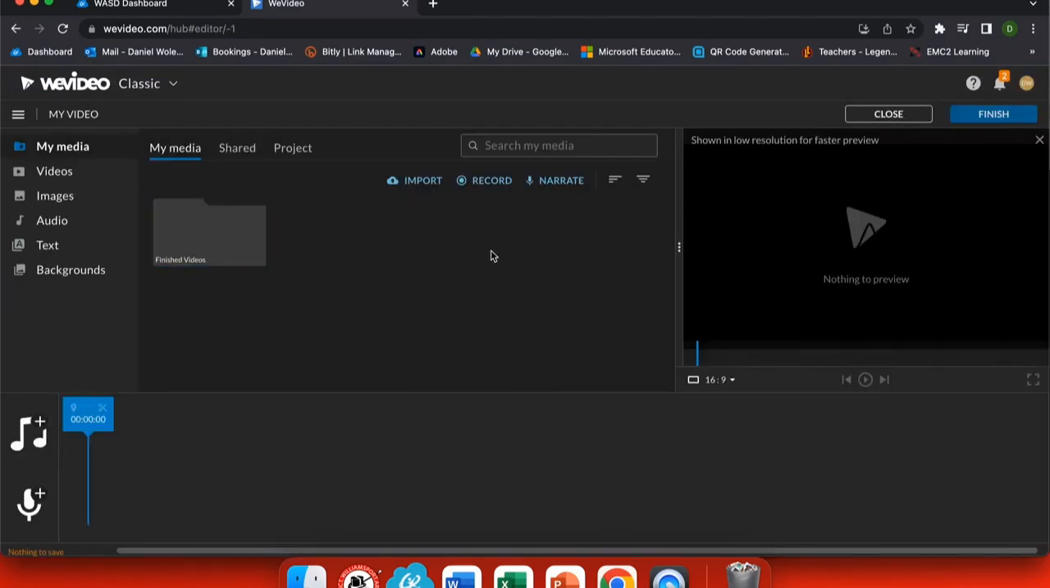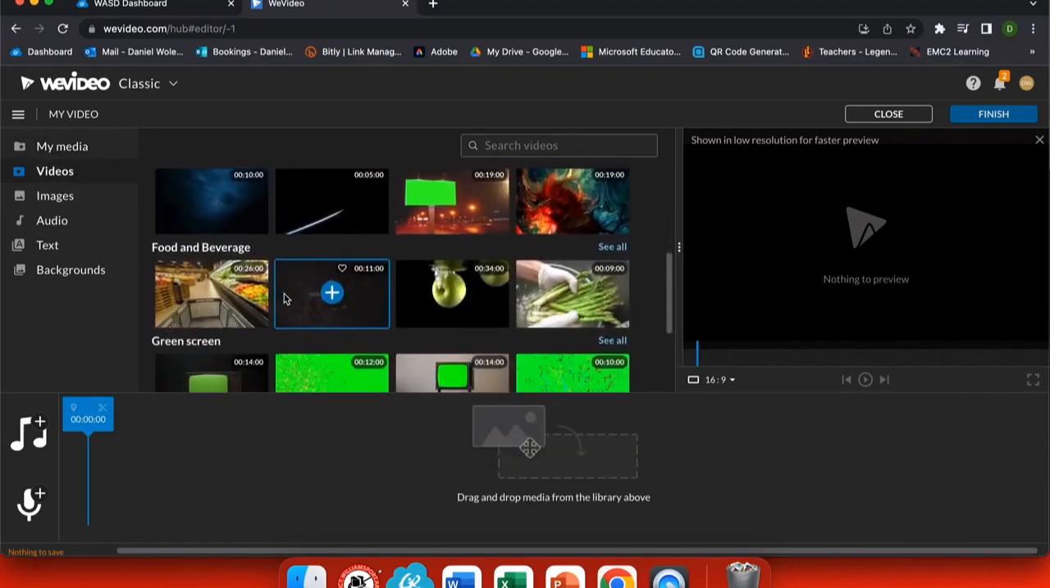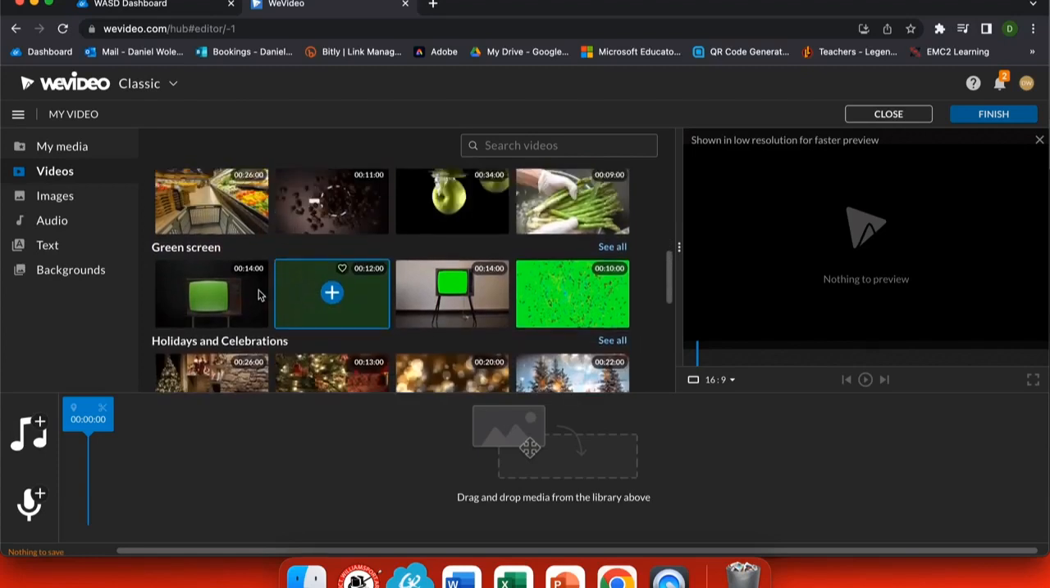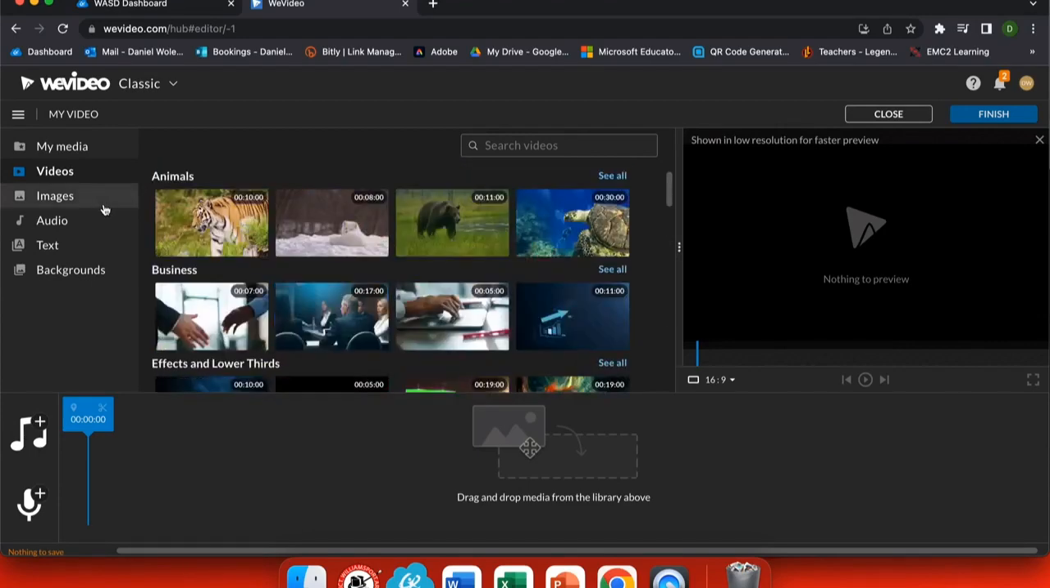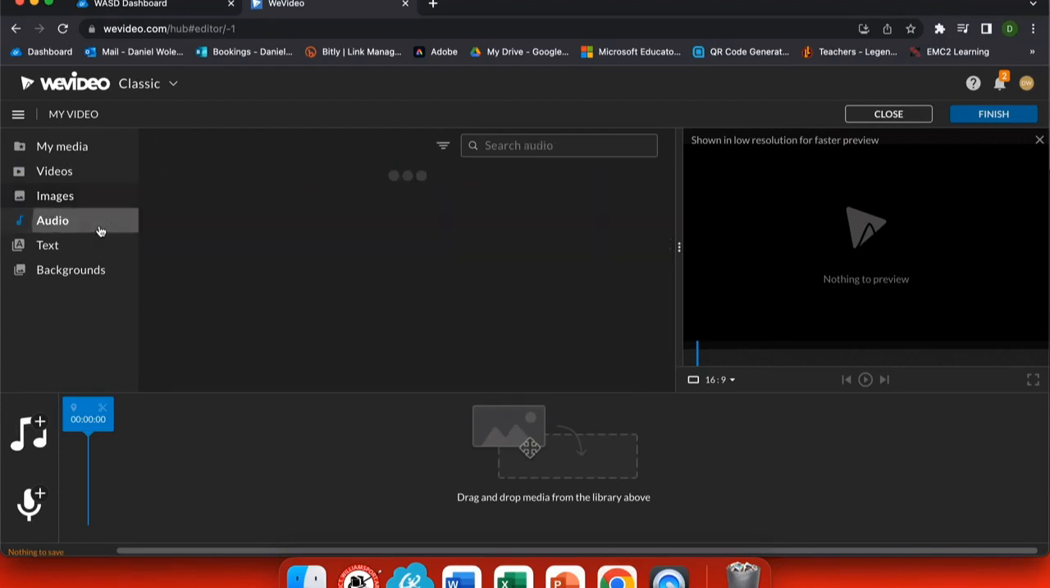In this window right here, you can see any media that you've added to an assignment for students. It should show up right there. You have My Media, videos that you can add, images, audio. You just scroll down, select one that you would like, and it'll import. You can see that everything is arranged in categories, and there's a See All option off to the right to get an option for more pictures. Whether I have videos or images, there's a lot to choose from.